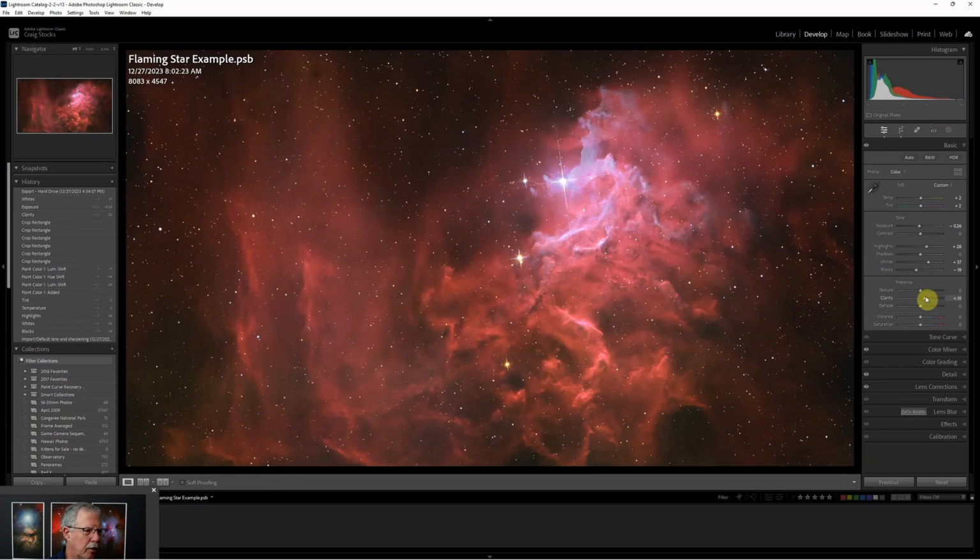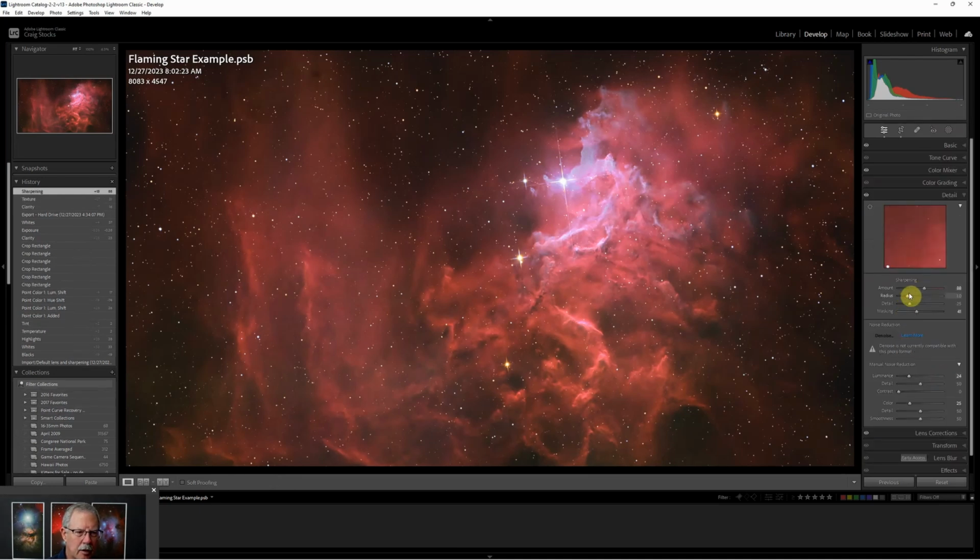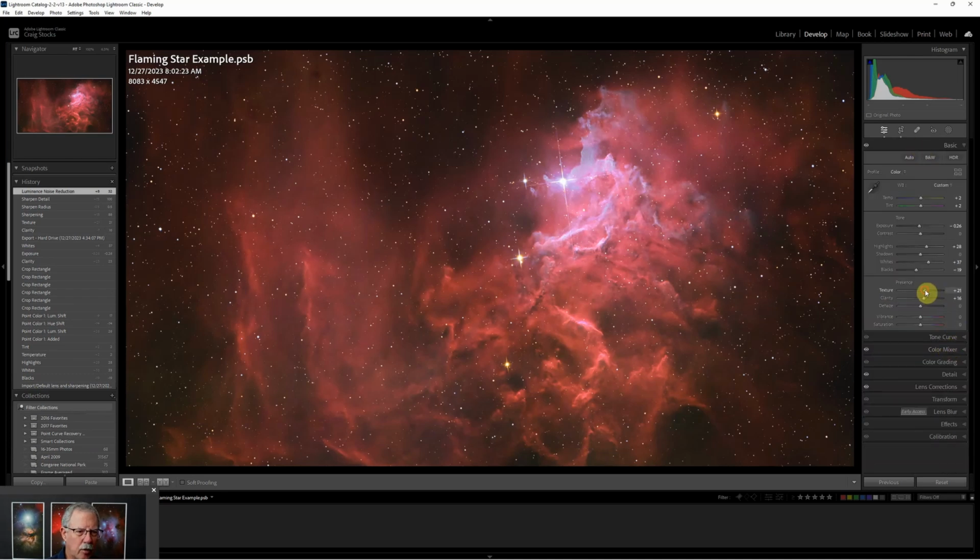And again, if we want to tweak any of these, maybe we want to adjust detail here a little bit so we can play with our sharpening. Maybe we want some noise reduction here. Whatever it is you feel like you want to do. Interesting, I find negative texture tends to make little stars smaller. Positive clarity tends to bring out the structure in the nebula. So we've made some updates now.